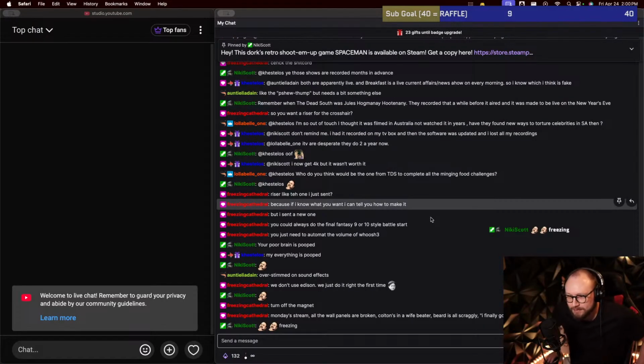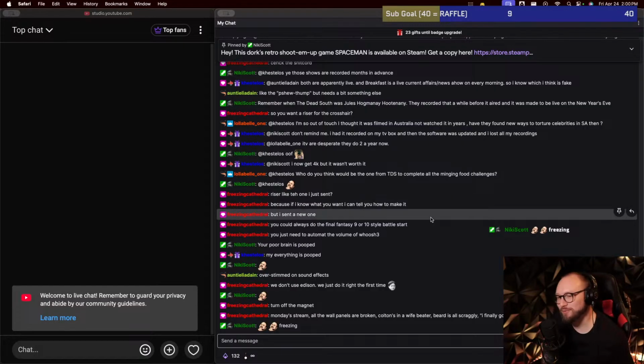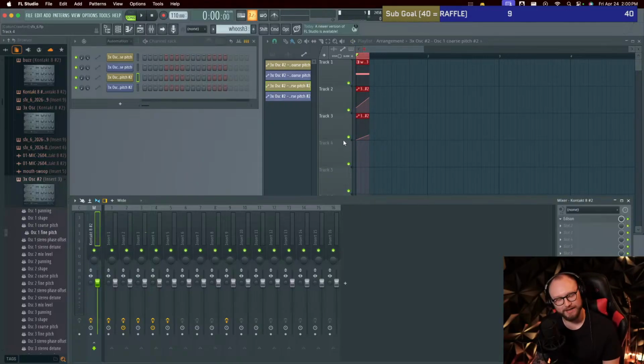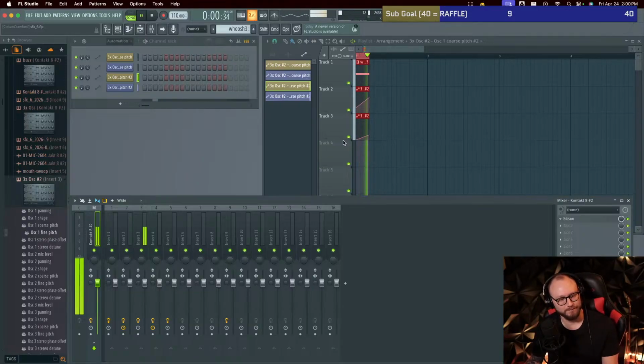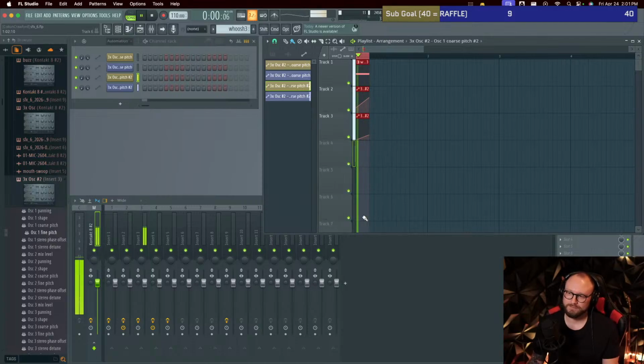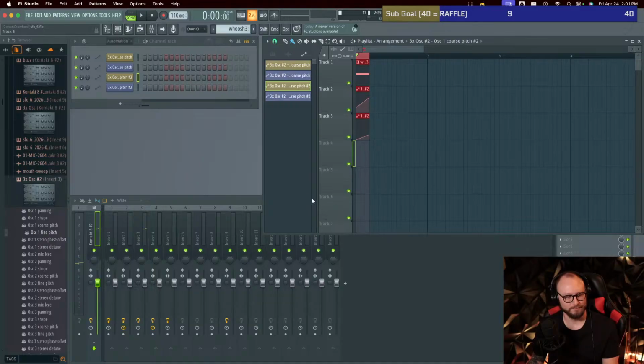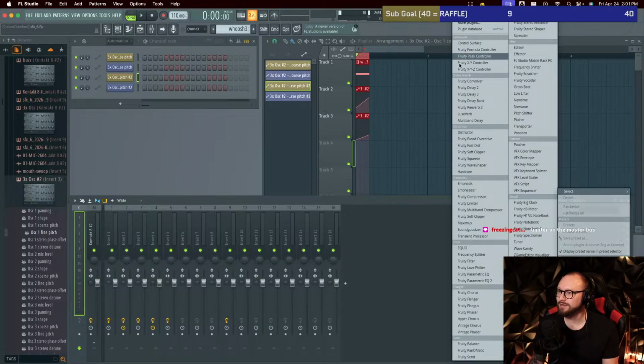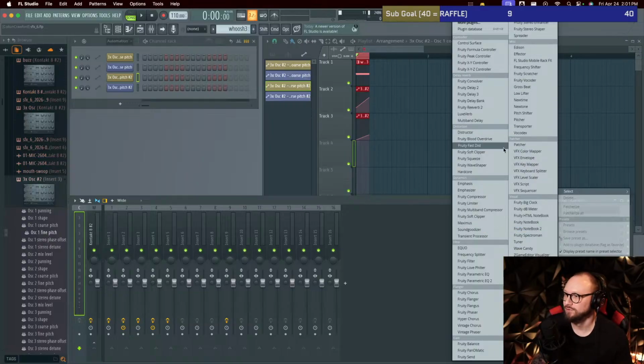I don't know how the hell anyone uses that. Okay, well, tell me what I'm doing wrong then, Freezing. What did I do wrong? What's wrong here? Tell me how to normalize this and avoid using Edison. Limiter on the master bus. All right, which one are we throwing on here? Fruity Limiter.